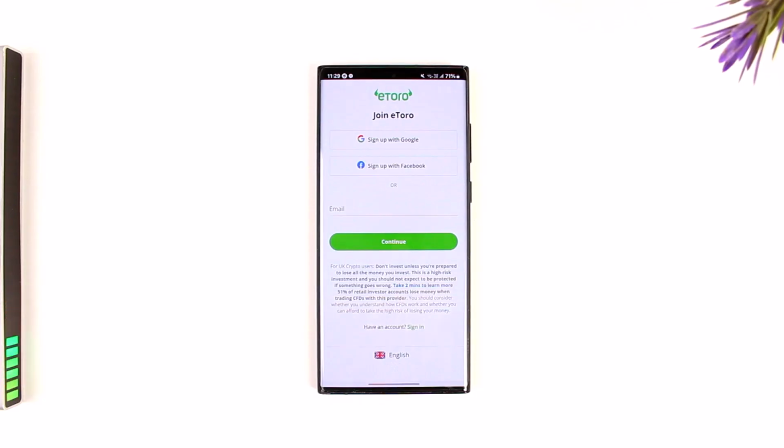If you want to continue with Google, you can select your Google account and follow the instructions to be able to create your eToro account. This way you'll be able to open your eToro account.